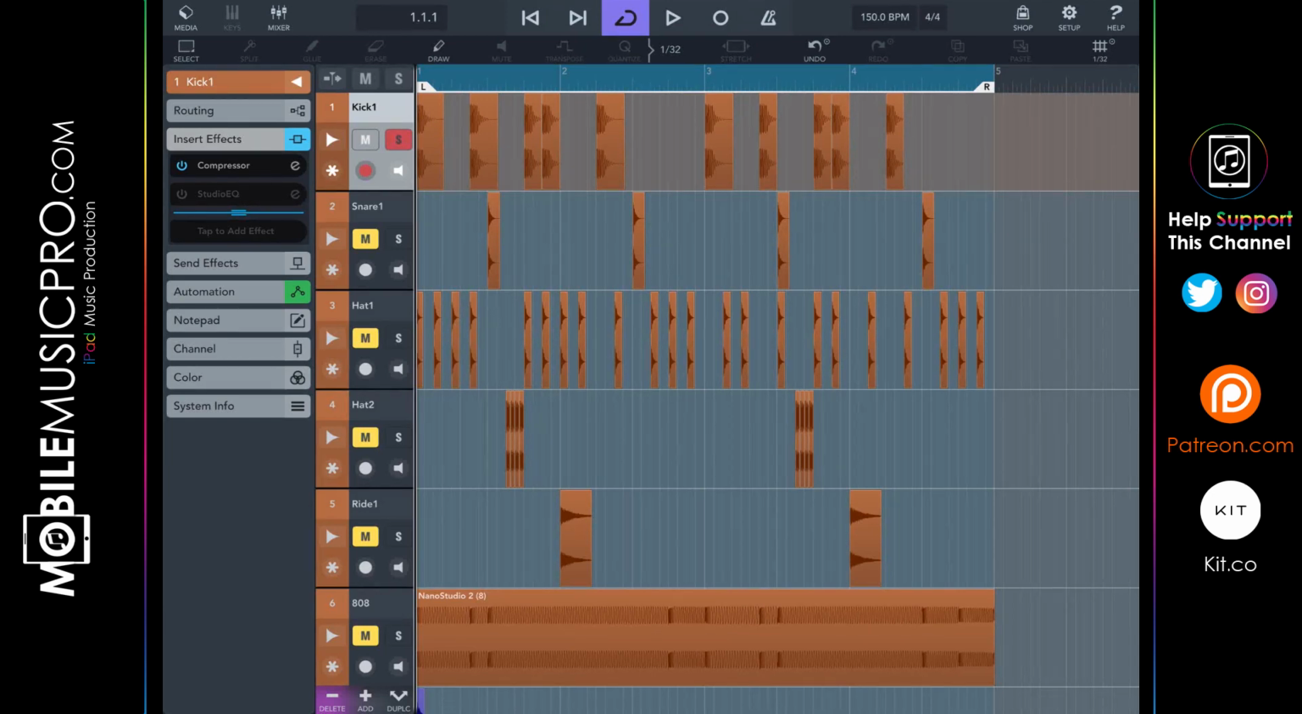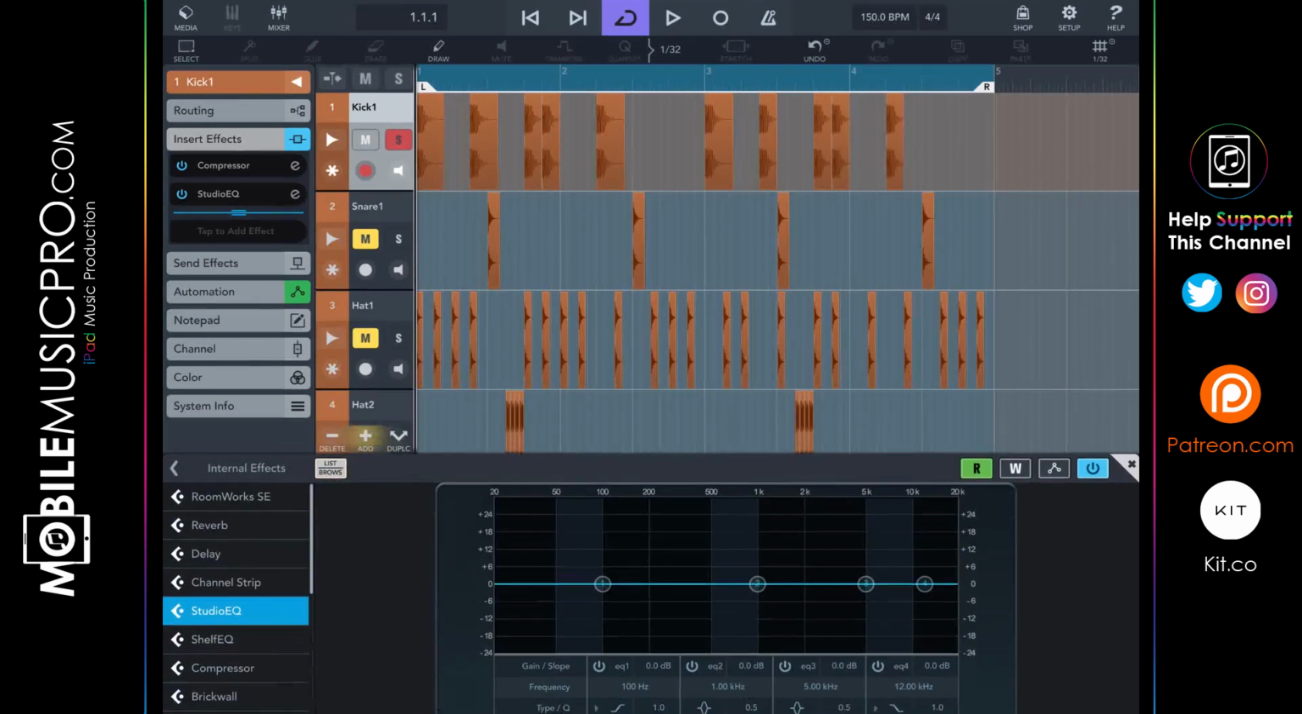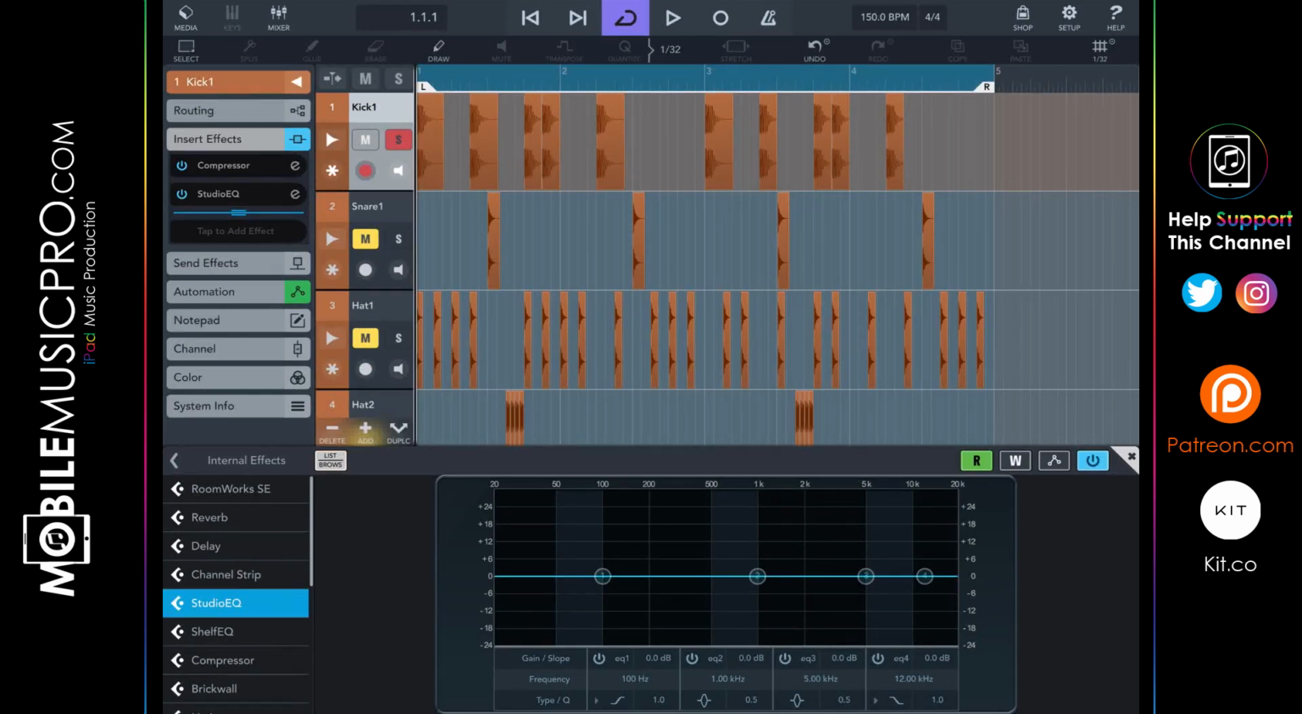Next, we're going to go to our studio EQ. We're going to enable that by clicking on the E. And we're not going to use a preset for this one, actually. We're just going to roll off some of the highs, I think around 5K maybe. Let's see what that sounds like.